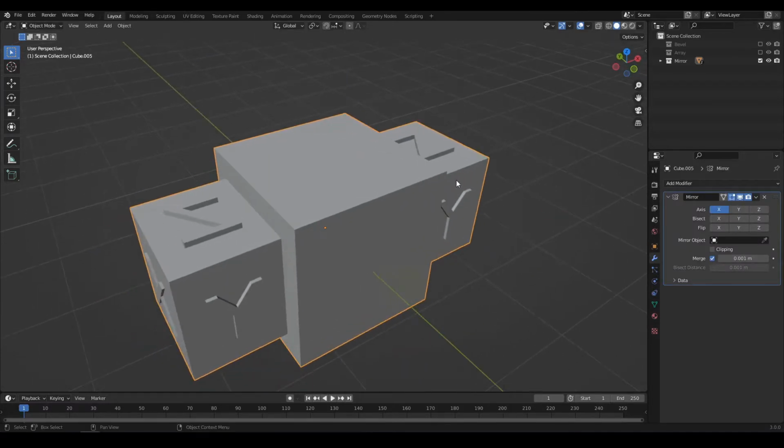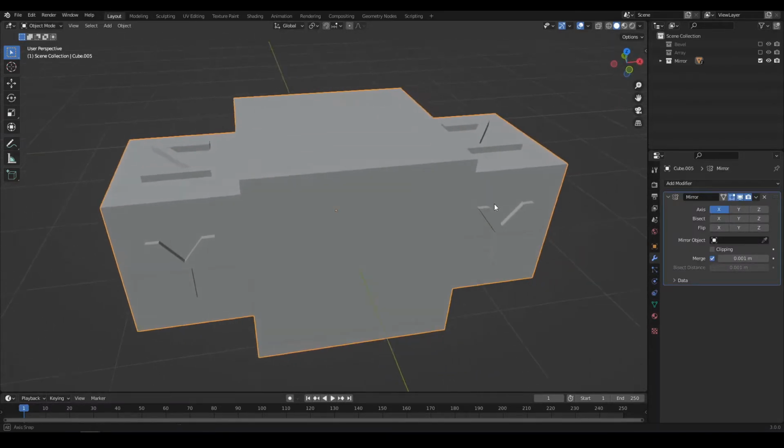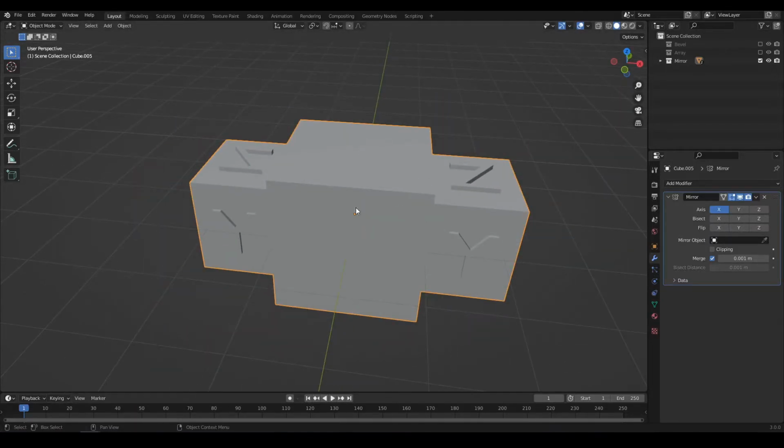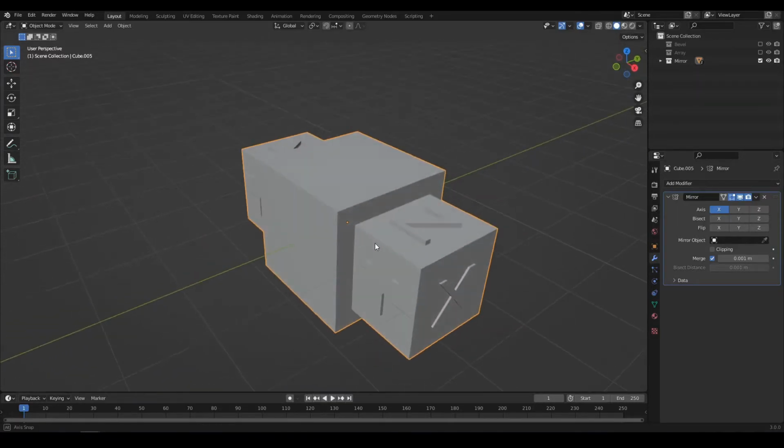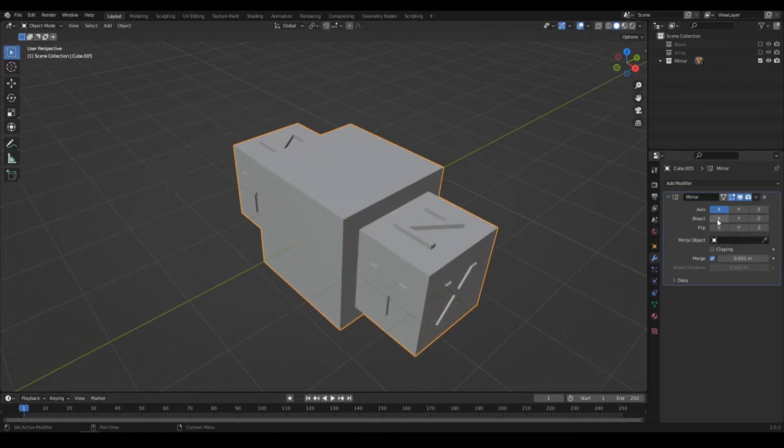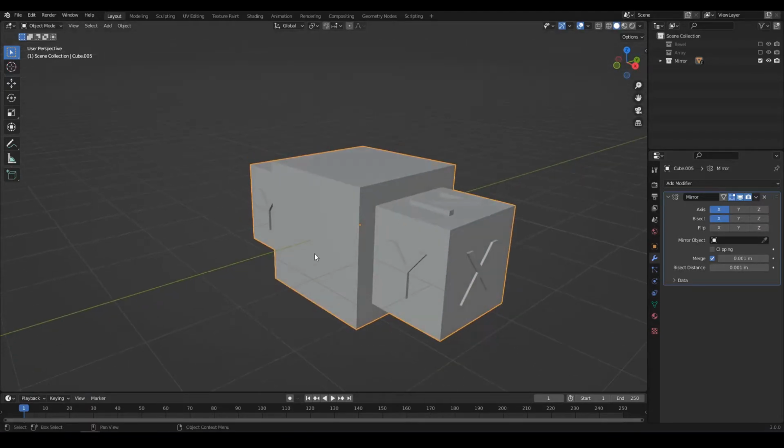So if I'm going back using Ctrl Z, this is what the bisect option is. This means it will cut your object in half using the plane that we chose here on the X axis, meaning the plane will be like that, you know. Okay, like this. In between the plus X and the minus X here. Okay, I'm deleting that quickly.